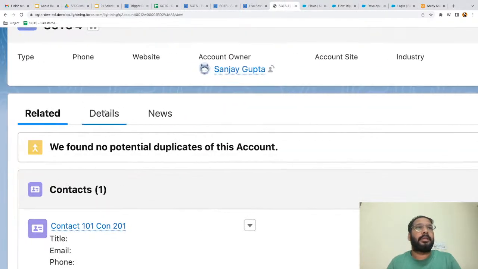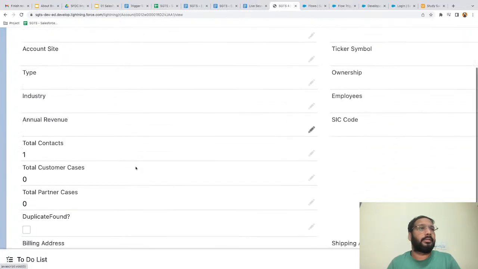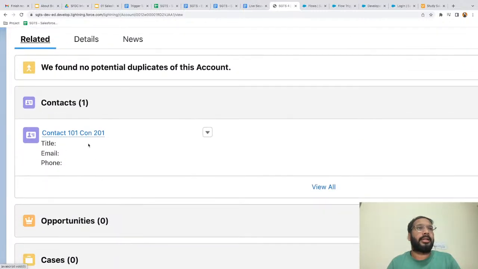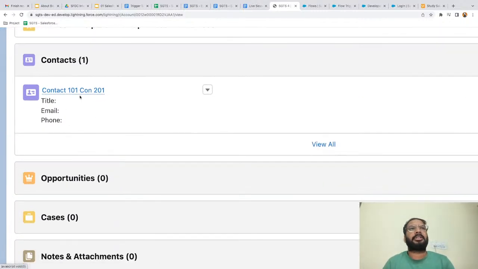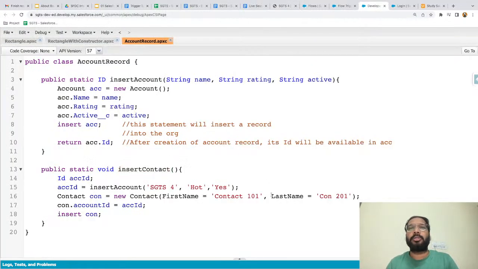I'm clicking on it, moving to details. So you can see rating is hot and active is yes. If I go to related, so here one contact is created and contact first name and last name is same that we provided in the code. So while you will be implementing, you can just use meaningful first name and last name so that you can relate those things.